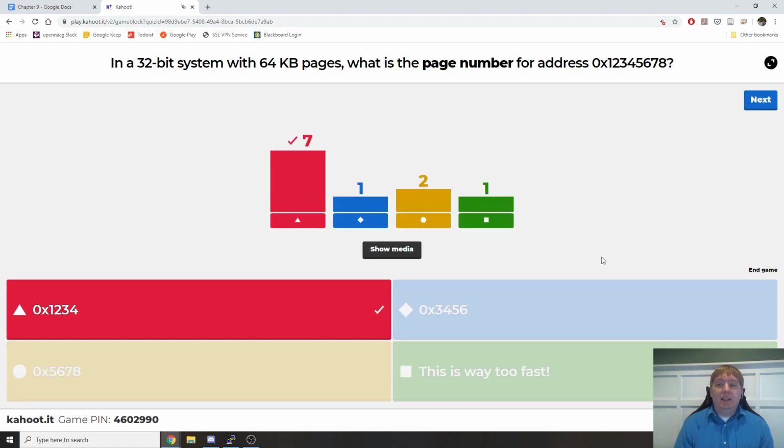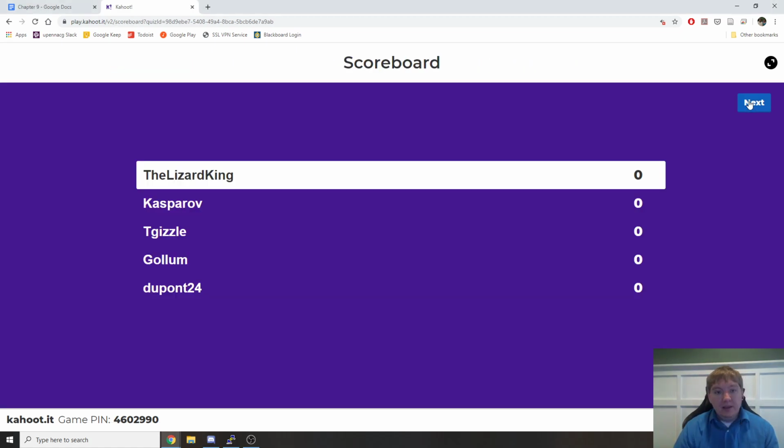Okay, nice. So most of you got it. The page number is going to be the first half of that address. 64 kilobyte pages means 65536 pages total, which means we have 2 to the 16th pages. So we're essentially going to divide the address into two 16-bit fields, and that means the page number is going to be the top 16 bits, which just happens to be 1, 2, 3, 4.